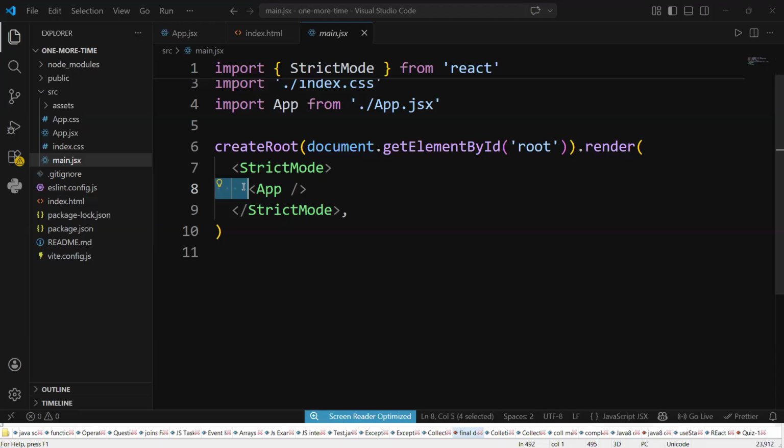Babel. What will Babel do? We write JSX, but what can the browser understand? JavaScript. Then JSX will be translated to JavaScript. That is called Babel. What is reconciliation? Identifying the changes and sending the changes to the real DOM. That is called reconciliation.